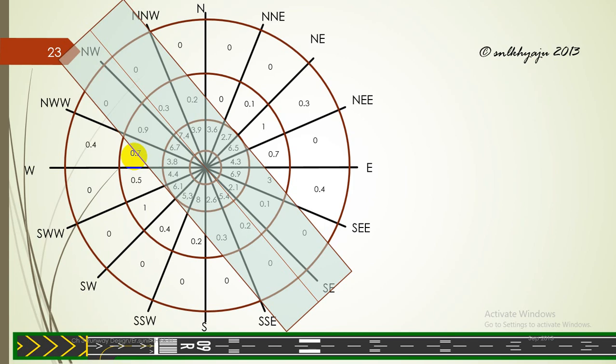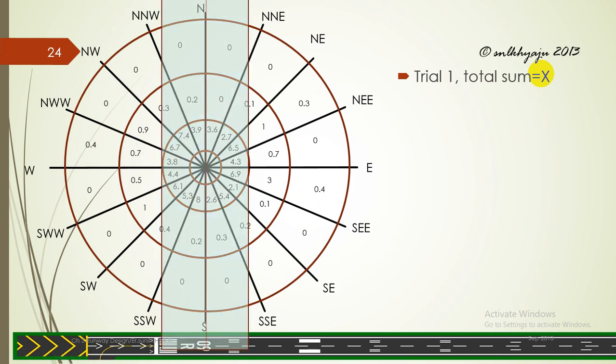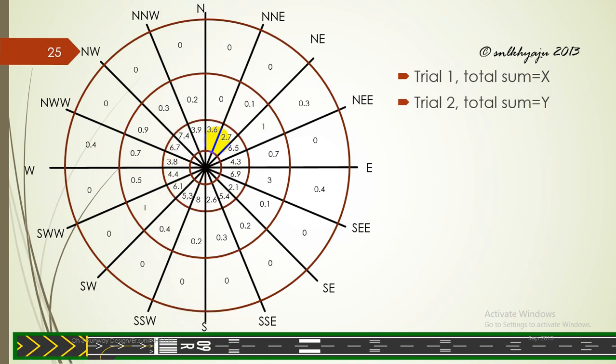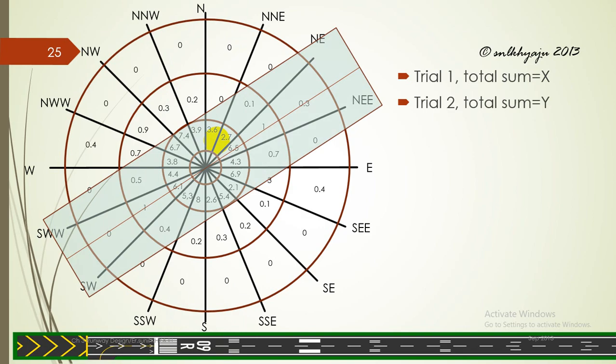And in this case, for trial 1, the total sum of the percentage occupied by this transparent template is taken as x. And similarly, this is trial 2 along the north south direction, and the total sum of the area covered by this template is taken as sum y. Similarly for trial 3, the total sum of the percentage covered by this template is taken as sum z.